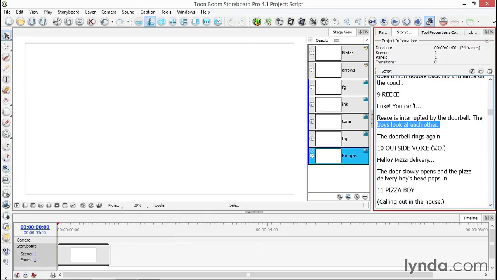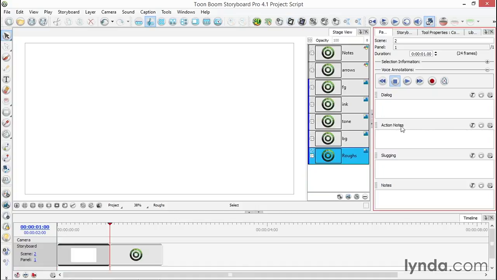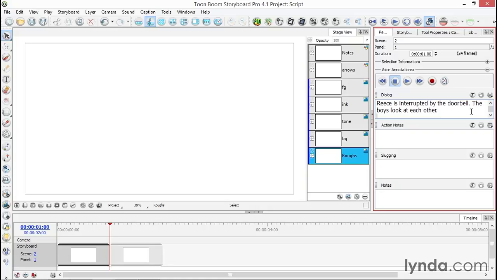Now I can copy anything I want here. Control-C on a PC, Command-C on a Mac. Go to a new scene and Control-V or Command-V on a Mac, and look at that. I no longer have to write at all. I can just copy and paste. It makes my life so much better, faster, and easier.